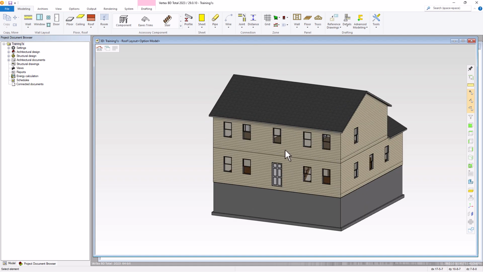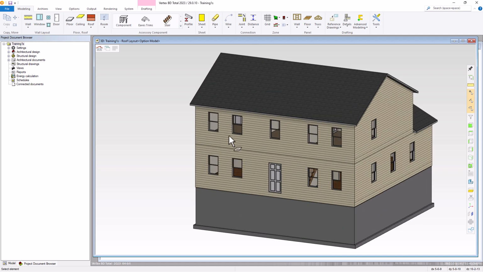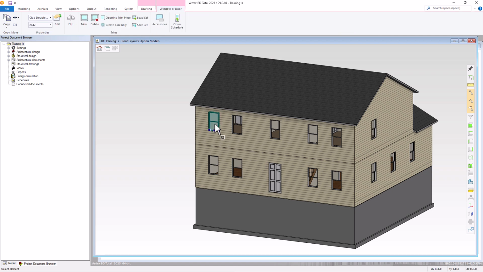Zoom in. Let's add some window trims. Let's go ahead and select all the front windows. For multiple selections, keep your finger on the Control key when selecting the windows. After all of the front windows have been selected, go to the ribbon menu under Window and Doors, and there is a tool for adding trims. We'll select trims.